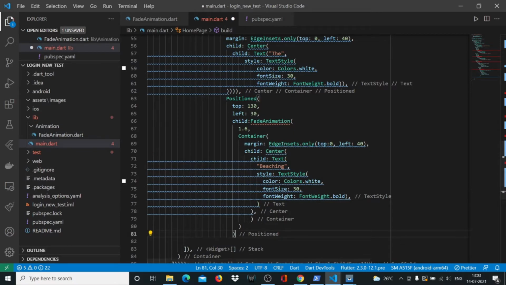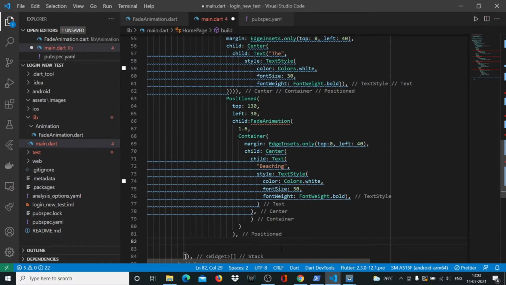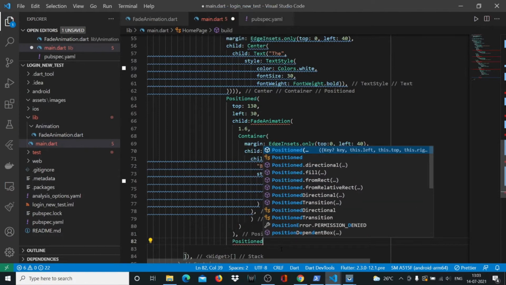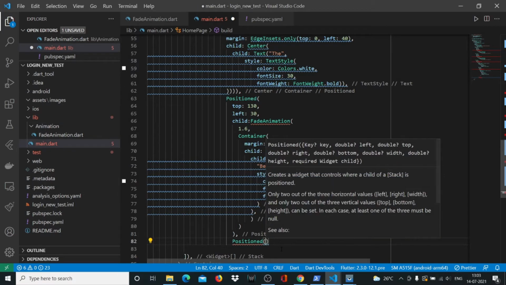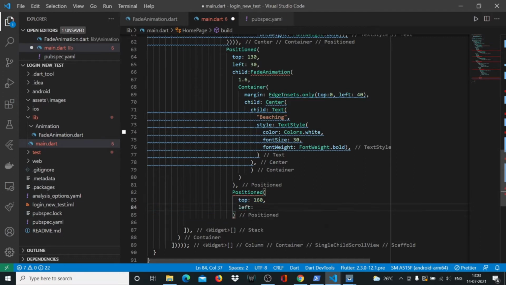Now, after the positioned widget, we want to create another positioned widget for this text called house, right? So I'll say comma, and I'll say positioned again, and so yeah, we could have easily copied this whole positioned widget and pasted it here, but you can do that as well if you want. But what I'm doing is I'm going through the entire code again, so that you can practice along with me, and you'll get very used to the syntax of Flutter.